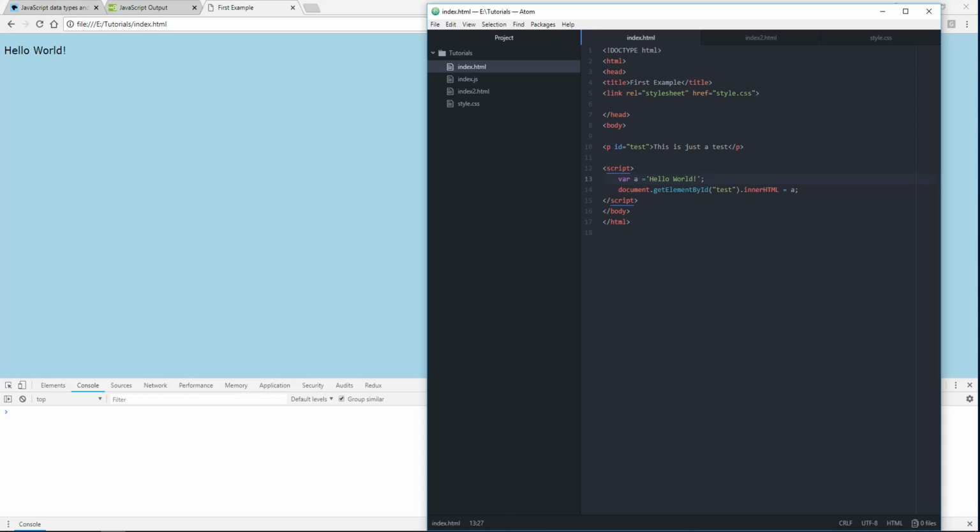So this is the innerHTML, so it's inside of this element, the HTML inside of it, and it is being completely overridden by A. So if we got rid of this, we're going to go ahead and comment this out. Now I showed you last time that you can do comments like this.